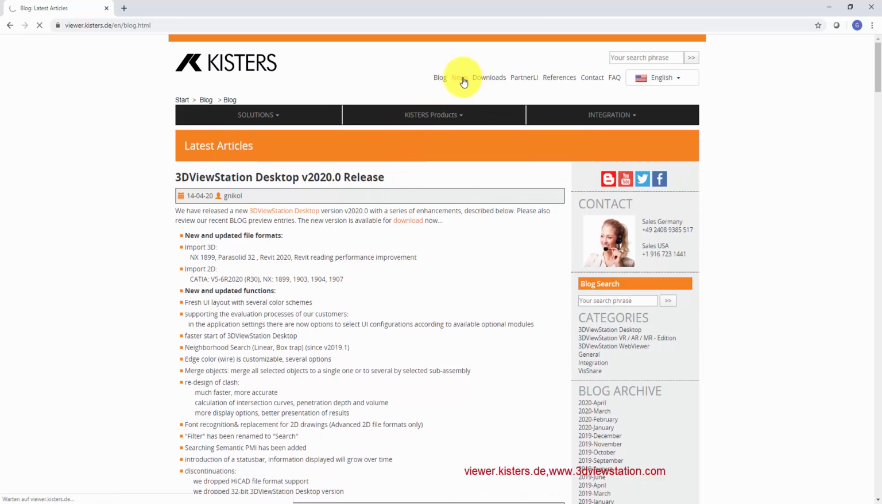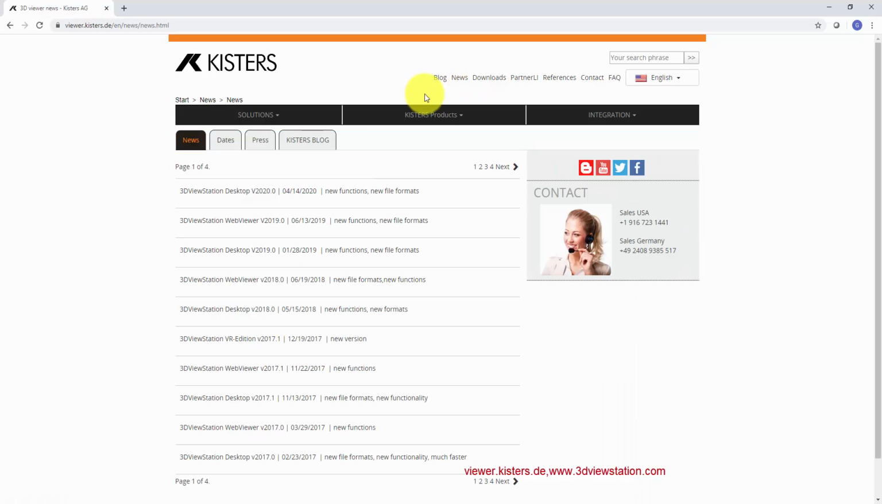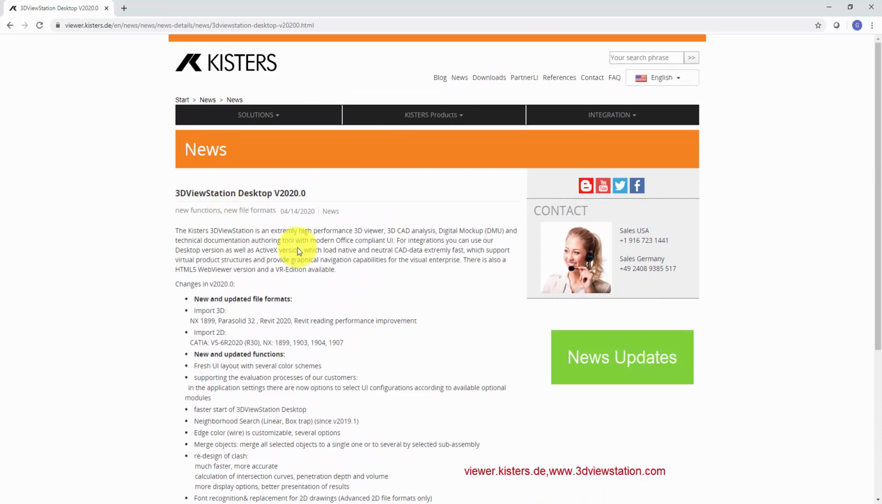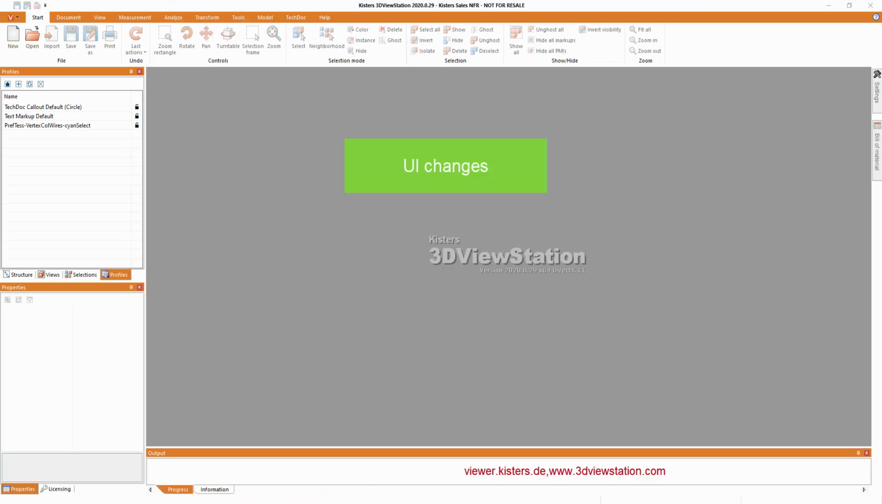Besides the blog, of course, we also have similar information in the news section, just limited to the latest releases of our products. Let's start with user interface changes.